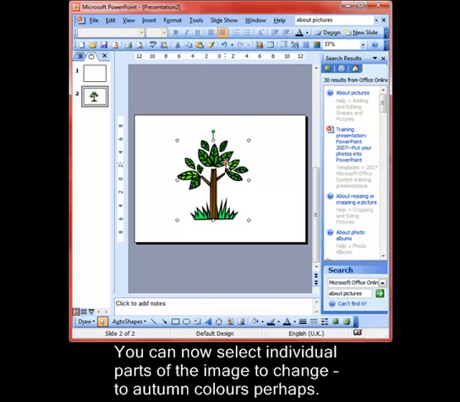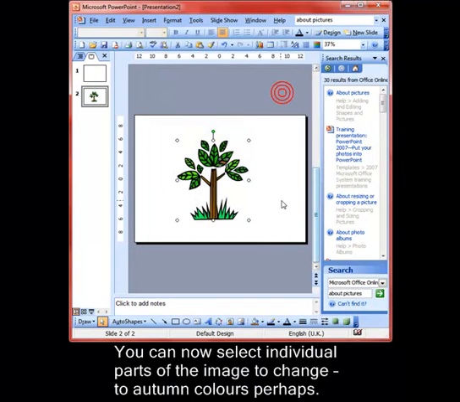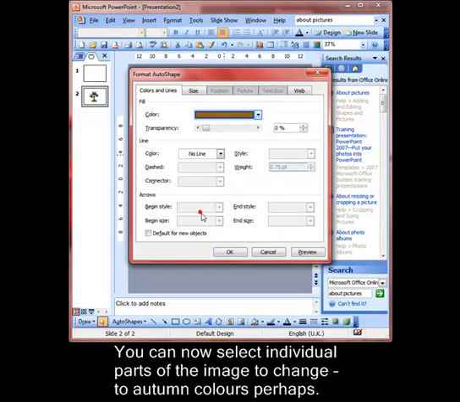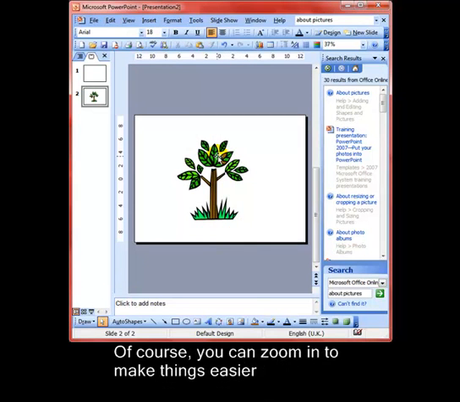You can now select individual parts of the tree and change it to whatever colour you want. I'll perhaps make it a little bit more autumny in colour. Okay, and you can work with each of these little bits by double clicking on them as well. So you can see there how I'm changing the colour of individual parts of the picture. Obviously if you were doing this you would zoom in to make it a little bit easier.